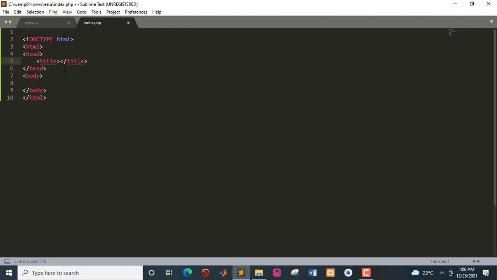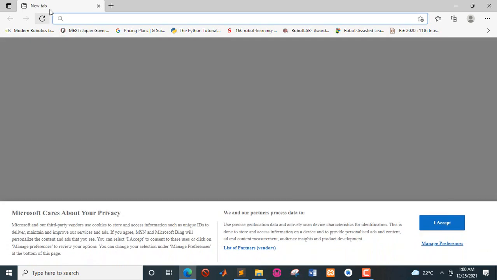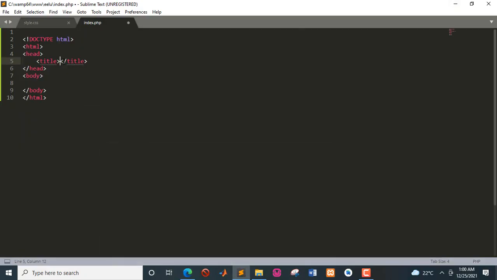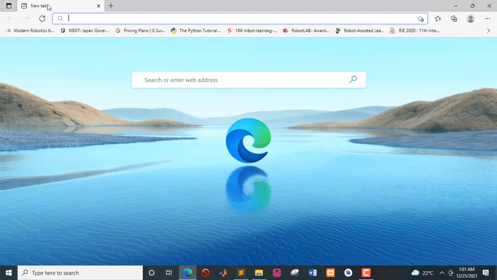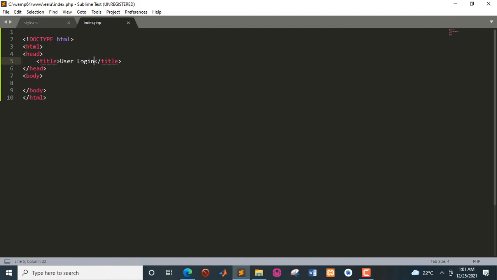So in the title bar here, that's where we shall put, for example, what you're seeing here as new tab. That is what we put here on the title. That's what we want to appear on our interface. Therefore, on the title, we shall type there user login. That is something that will appear right here, just the way you see this right there, the tab name there. So we have already given the title name.